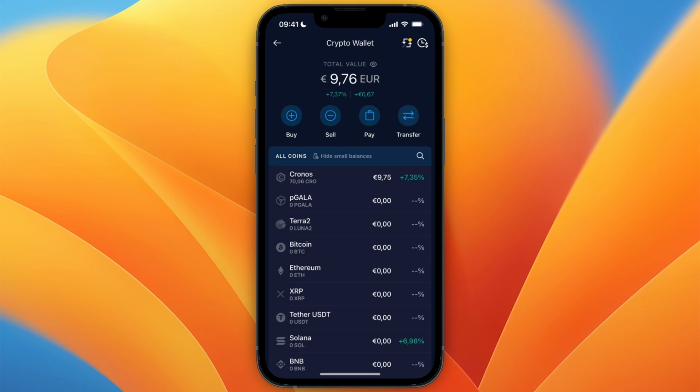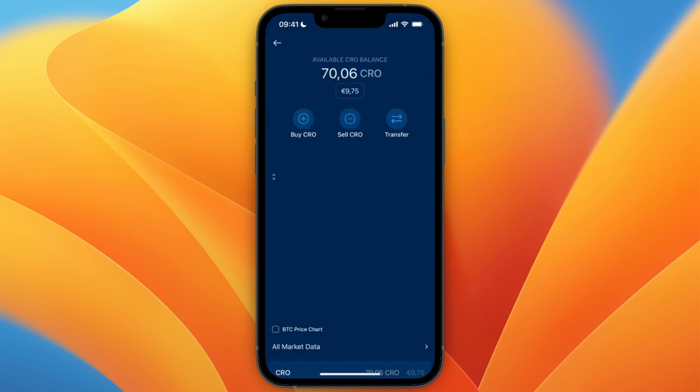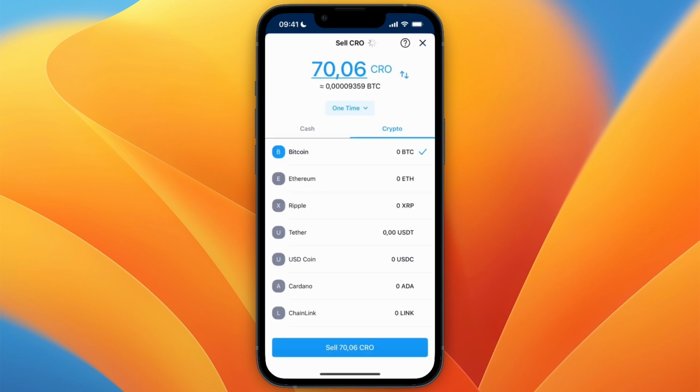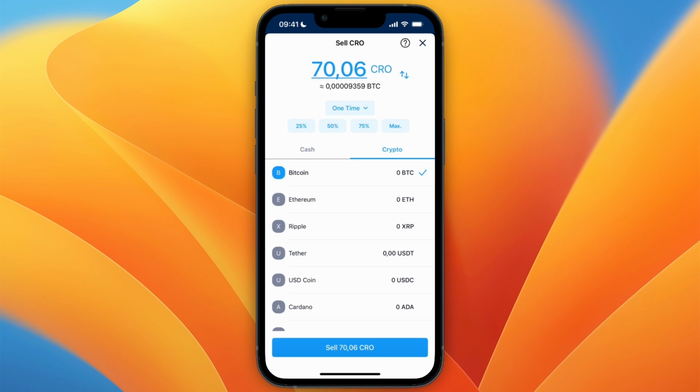And then now here, what you can simply do is click on the cryptocurrency you want to swap. So for me, it's Kronos, so I'll click on that one. And then from here, you want to go and click on sell. For me, CRO, for you it may be Bitcoin or another cryptocurrency. And then you will see this. So you want to set it to selling to crypto.